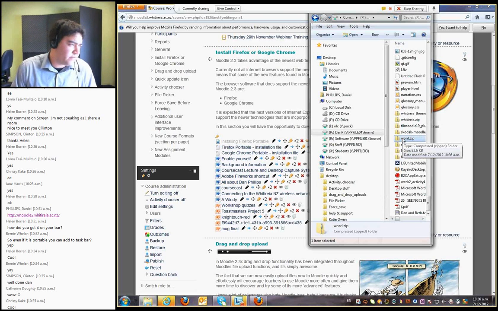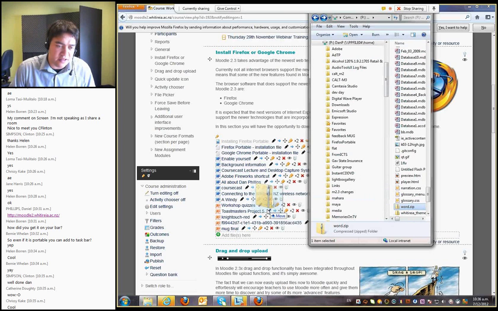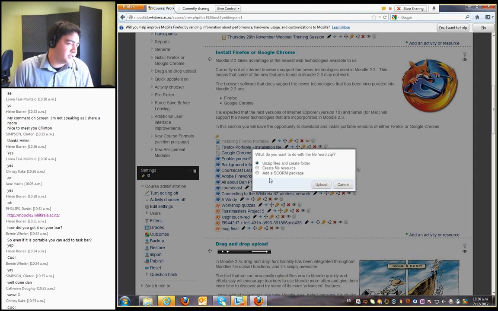Zip files, for those that don't know what they are, they're kind of a compressed format that puts a whole lot of files into the one file. You can see in that zip file there's all these Word documents. And when you drag that on there, when you've got zip files, it actually gives you some options. So you can unzip the files and create a folder, or just point to one file within that zip file.